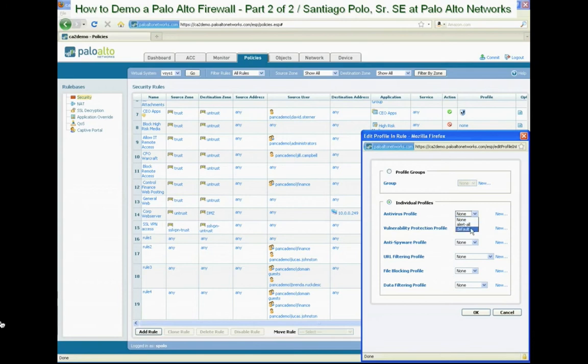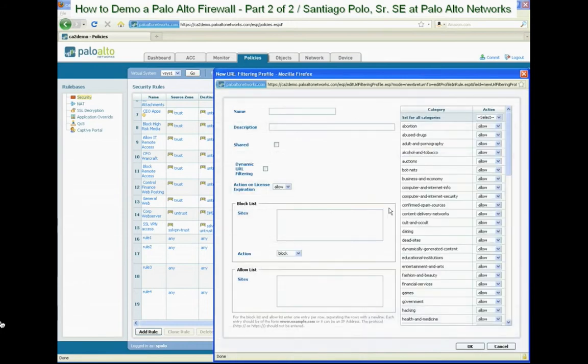To turn it on, I simply select a profile. This alert all profile is created separately, but I'll just go ahead and select it. And then for URL filtering, maybe I'll make a new one. In this case, it doesn't necessarily apply because this policy is around BitTorrent traffic, but maybe what I'll do is say, okay, let's make a new URL filter. My new URL filter.